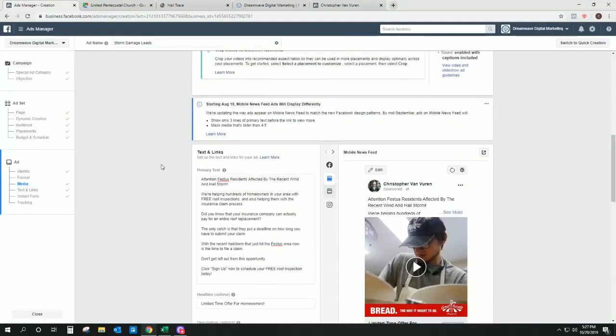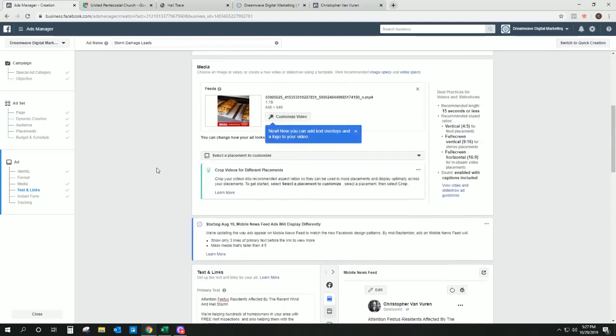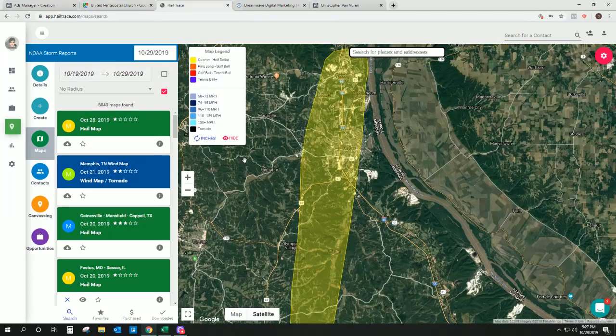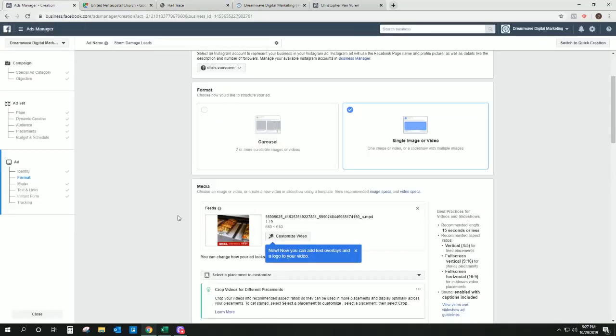So that's exactly how you run a Facebook lead campaign using Hailtrace, again with the hail swaths. So again, make sure that if you have Hailtrace, this is really going to supercharge your Facebook lead forms and actually getting everything set up, and this is exactly how you run it.